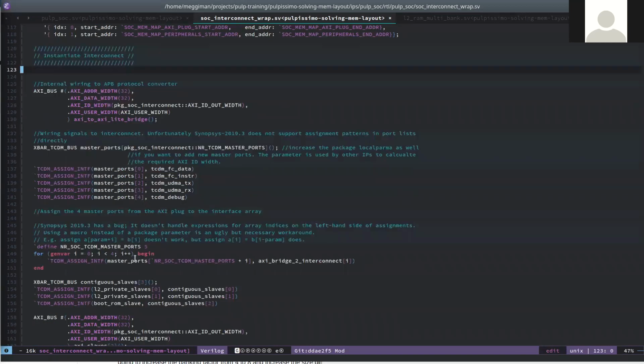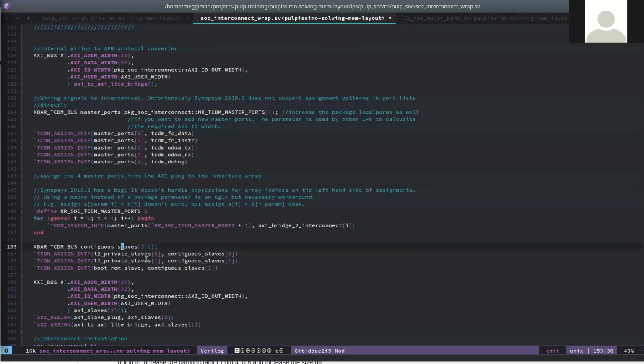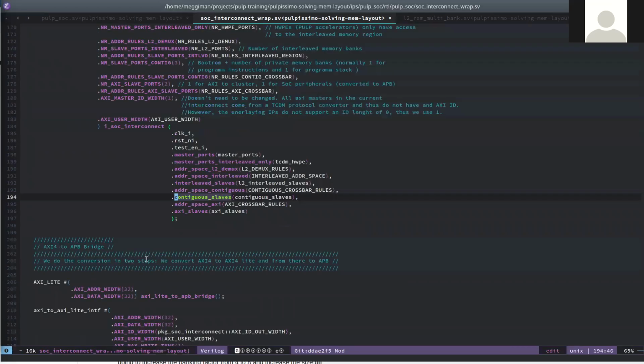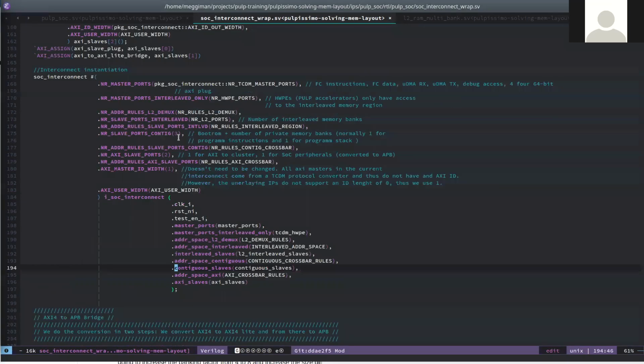So where is it? Contiguous slave port. This is the wiring signal. This is the signal that actually goes into the parametric interconnect, this guy down here. So we can tell it that we need a 4th contiguous port, not only 3, now we need 4. Maybe it's good practice to also update the README or the comments right next to it. One for exercise, private bank.